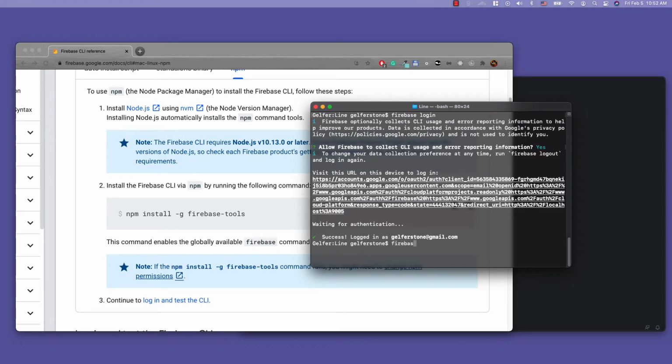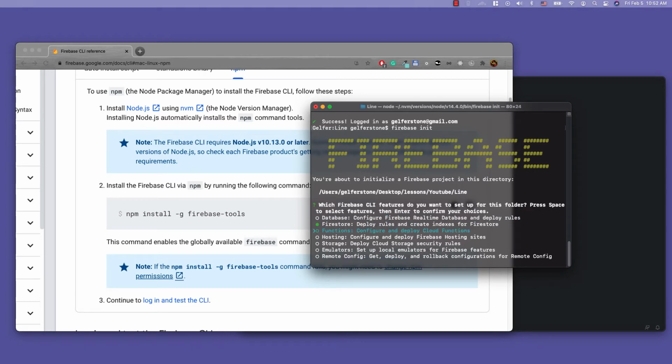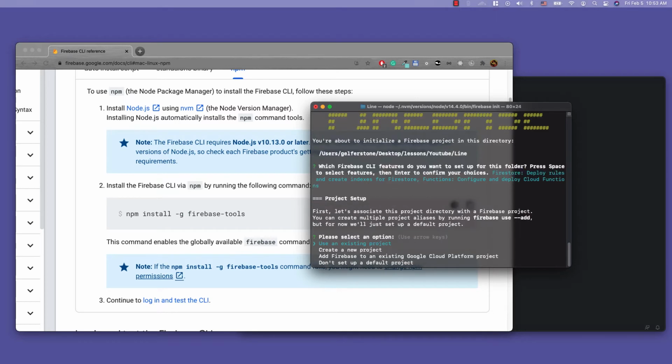When you're logged in, you can now initialize your new project. So I type firebase init. And then we are going to use Firestore. You can use the up and down arrow on your keyboard, and if you want to choose an item, you press the space bar. Okay, we're going to use Firestore and also the cloud functions. Okay, and then press enter.